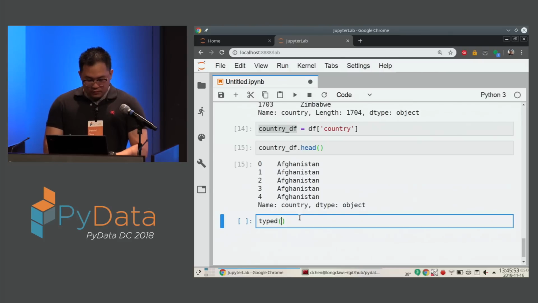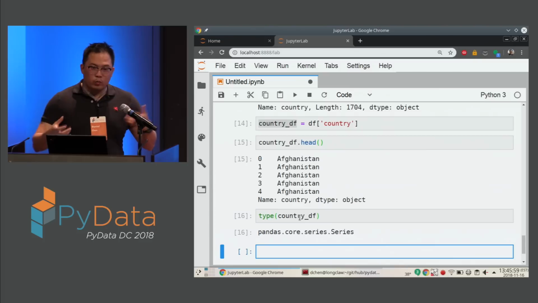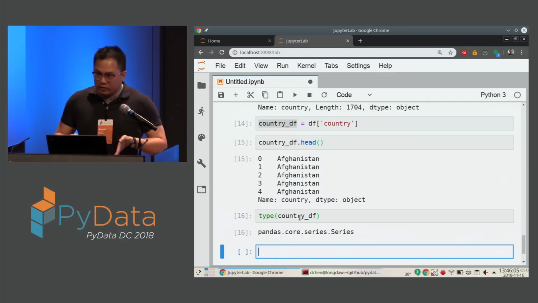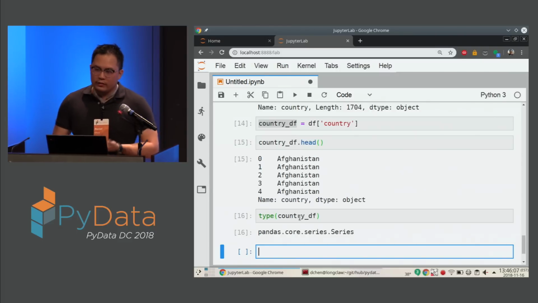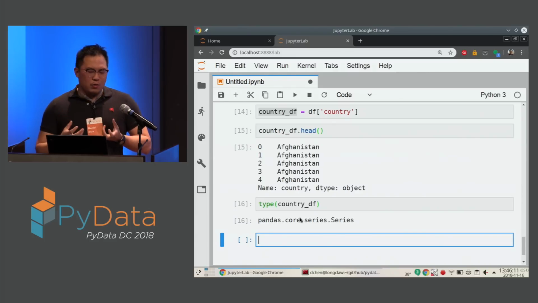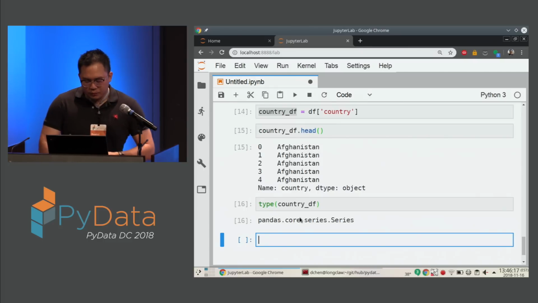One important thing is if we look at the type of this, if you have a single column in a data frame, what comes back is a series. So you can think of a data frame as a bunch of columns. Each column is a series, right? So that's just how those two words end up working together. And you can think of a series as almost like a one-dimensional NumPy array, right?